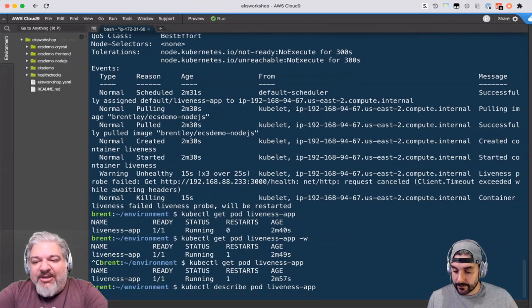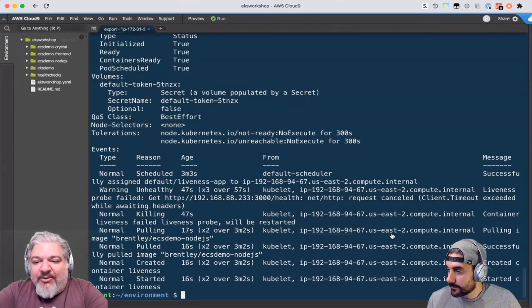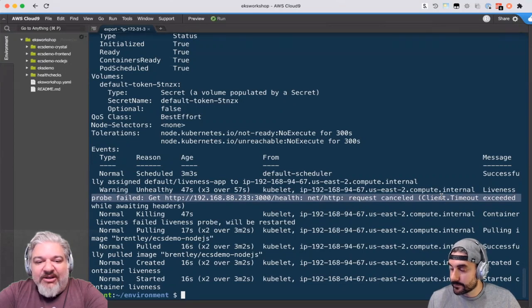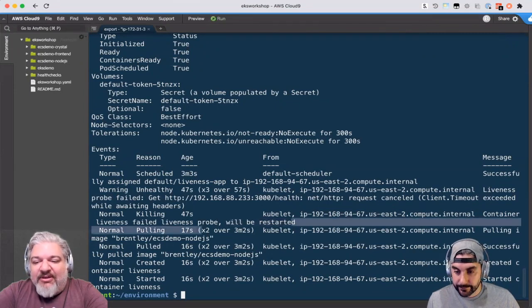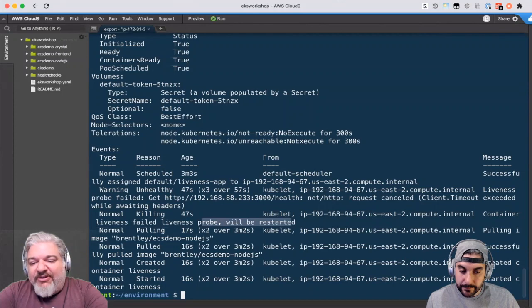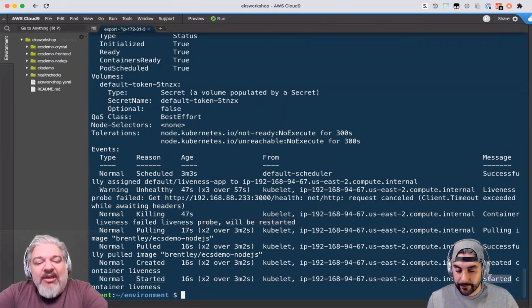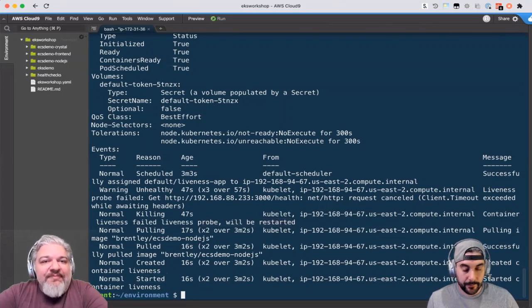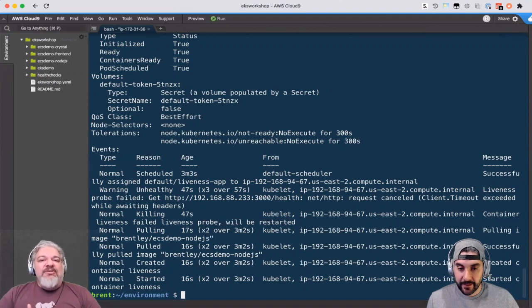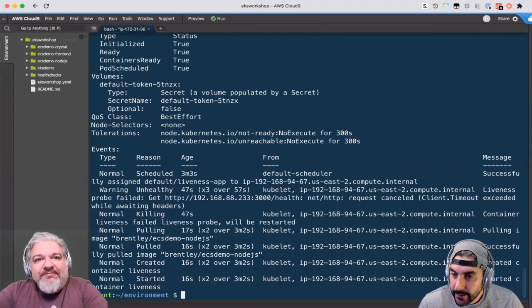And if we describe again, now we see there's our original liveness probe failed. Then we see the message that it will be restarted. That's where we left off. And then we see pulling successful, created, and started. And now we're back up and running again. So the orchestrator responded to the failed liveness by replacing that pod with a new pod. And so now we're back up and running again.